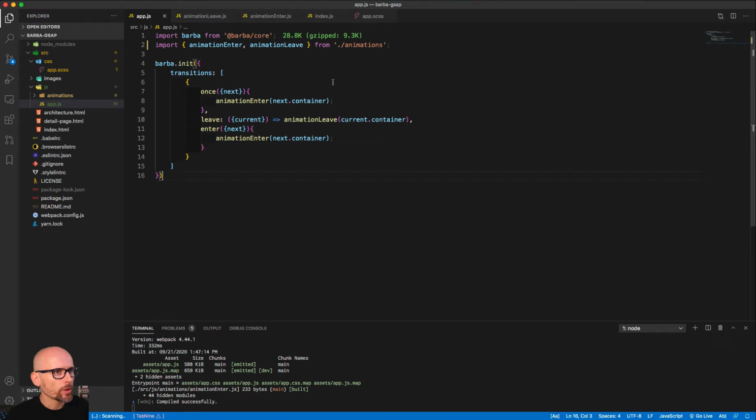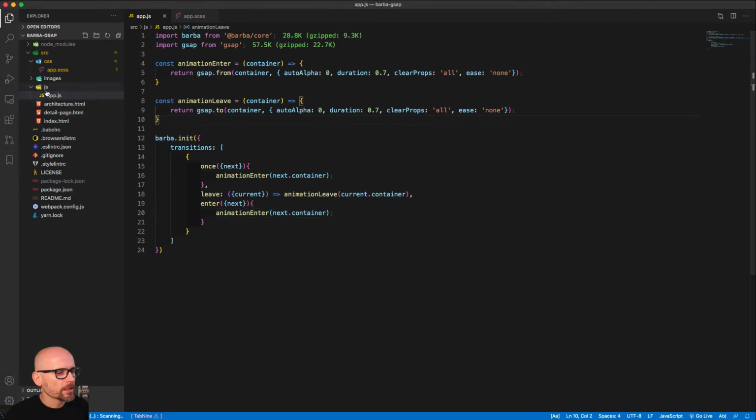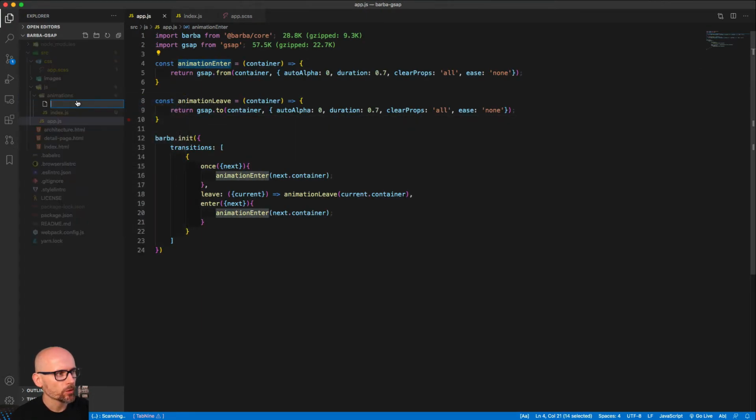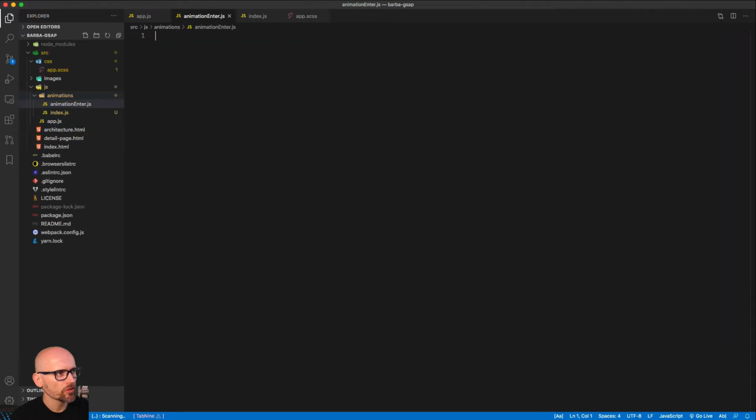In this video, we will look at how to import the separate animations or tweens or timelines from separate files and keep your code a little bit better organized. To make the animations a little bit more scalable and the code a little bit better organized, we will create a new folder. We'll call it animations. And inside of it, we will create an index.js that will just consolidate all the imports.